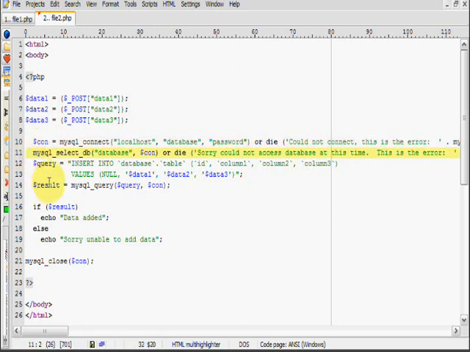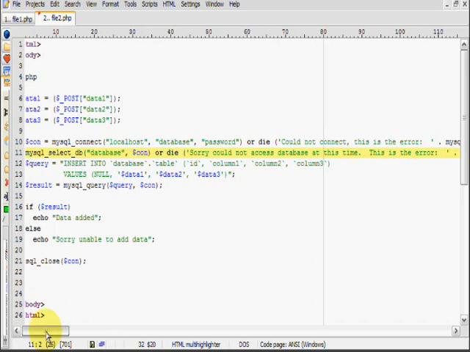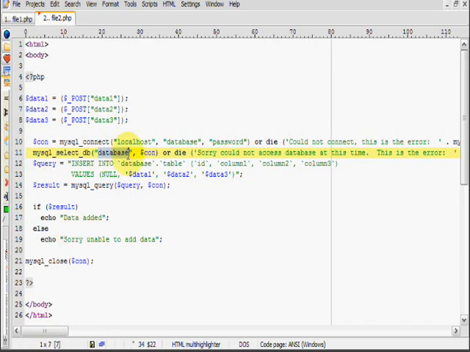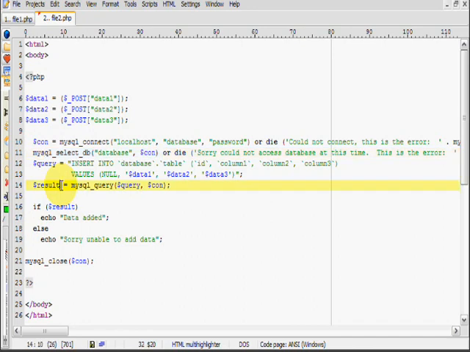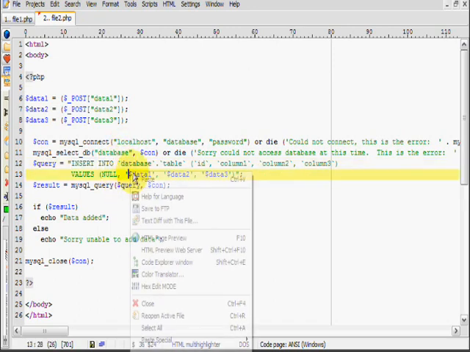Next line here, mysql_select_db. This selects the database, so you'll just type in database, comma, connect, so you don't have to repeat it again, and the same or die statement if it fails to select it. Now, the query that we're going to be using is INSERT INTO. That is MySQL for you right there, I mean SQL.